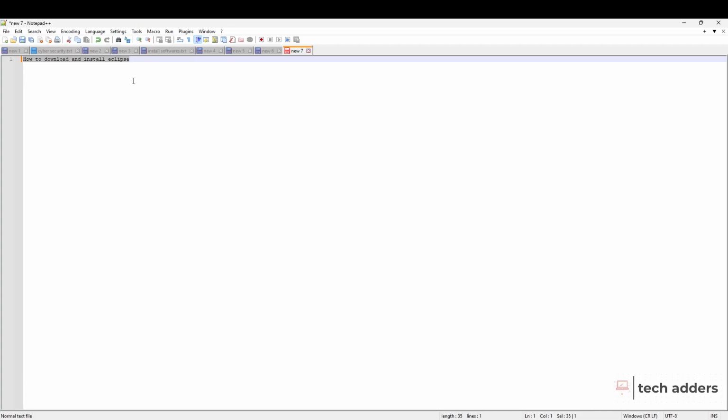Today's topic is how to download and install Eclipse. For this, we need to have the JDK to install Eclipse. So it's better to have the JDK installed because while installing Eclipse, it will take the path of the JDK. For that, you need to go to the previous video and see how to download and install Java. Next, we need to come here and download and install Eclipse for learning Java.